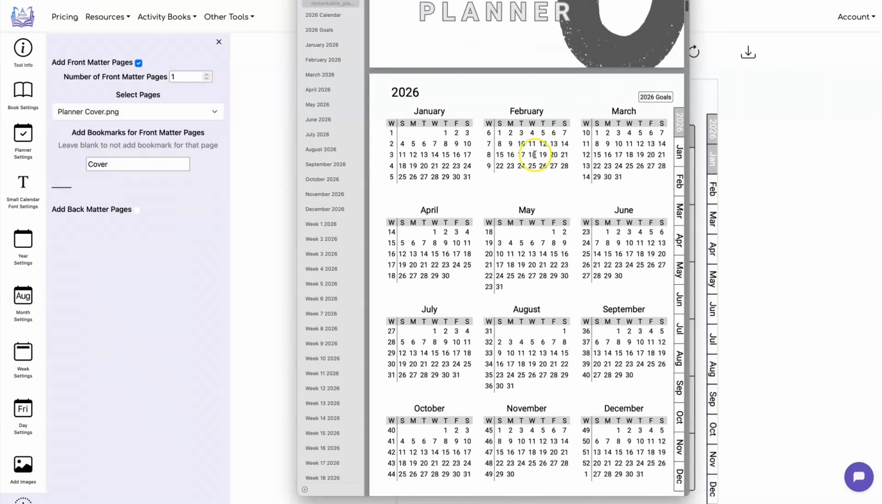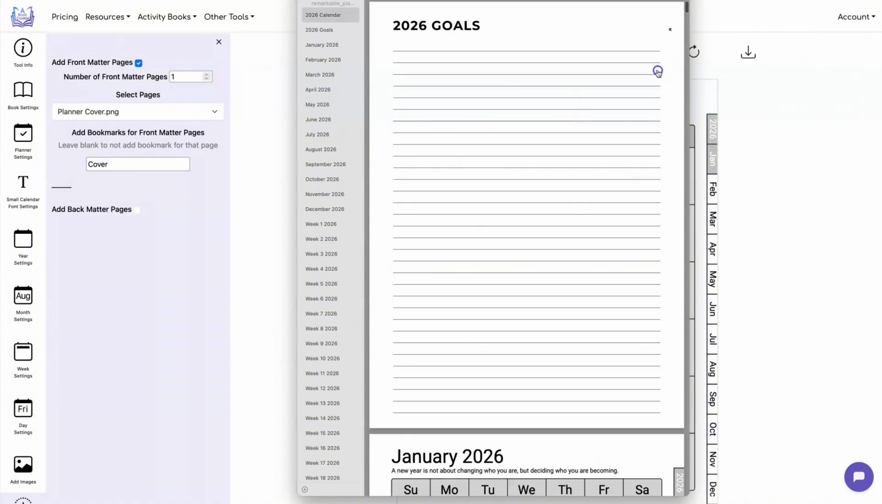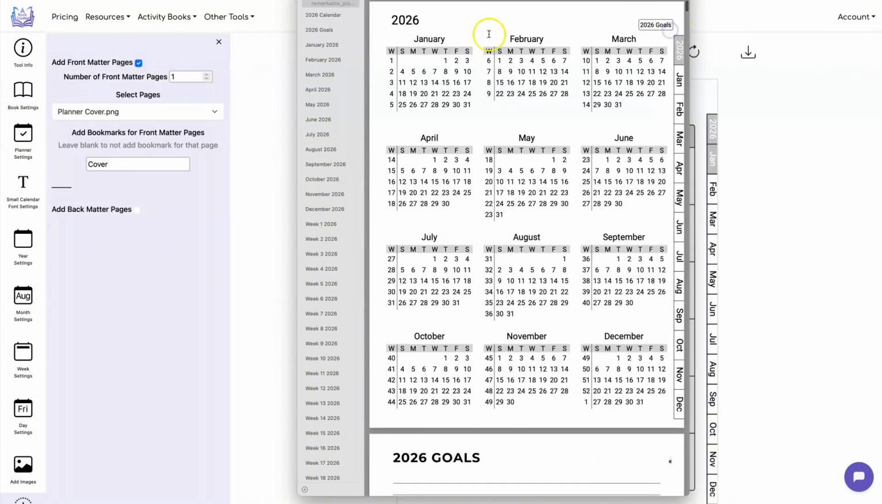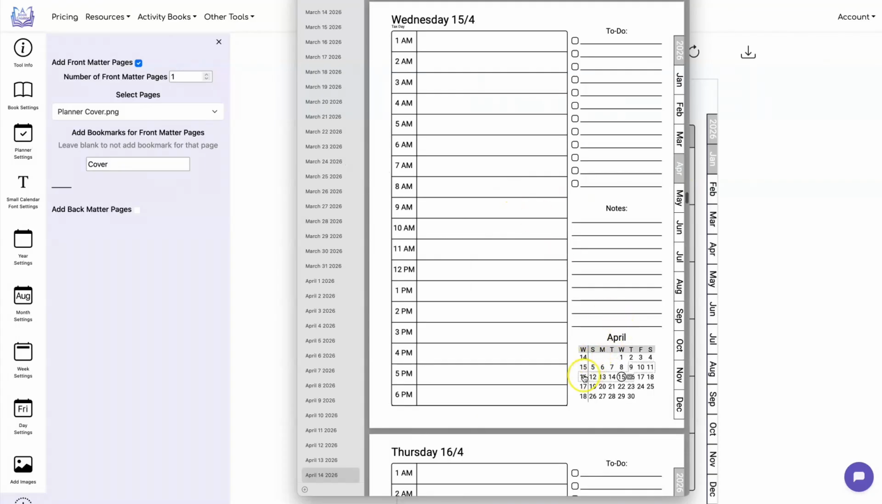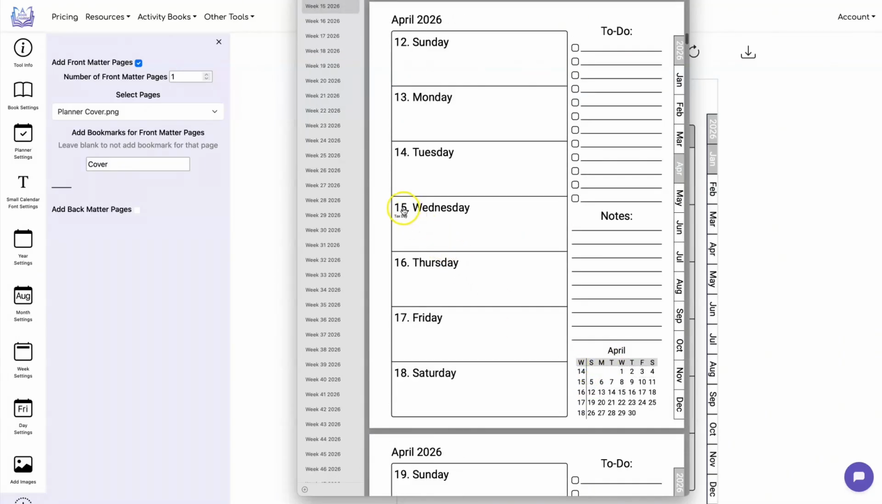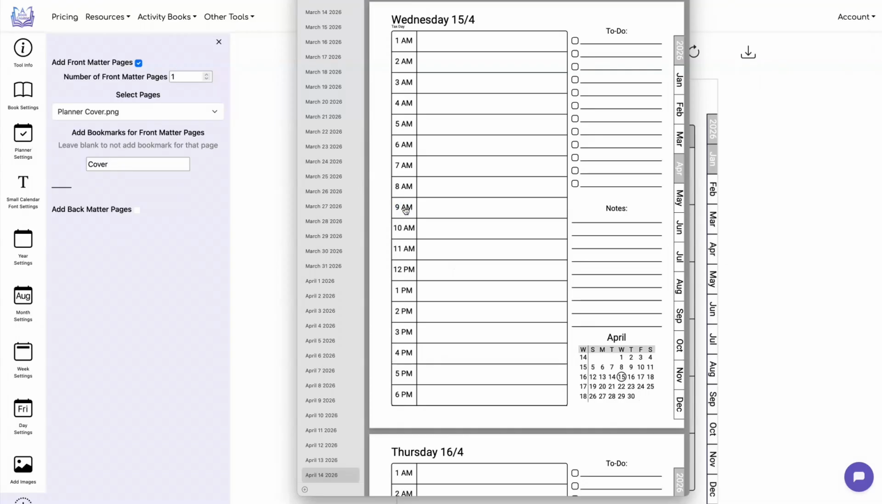And then we have all of the pages, so we can go to the 2026 goals, we can go back to the year page, we can click on a month, we can click on the day, we can click on a week. It's very interactive. It makes it easy to traverse from days to months to weeks, and it's perfectly sized for the ReMarkable device.